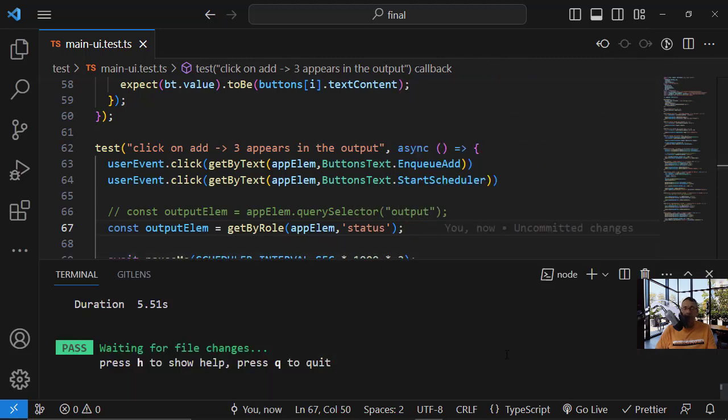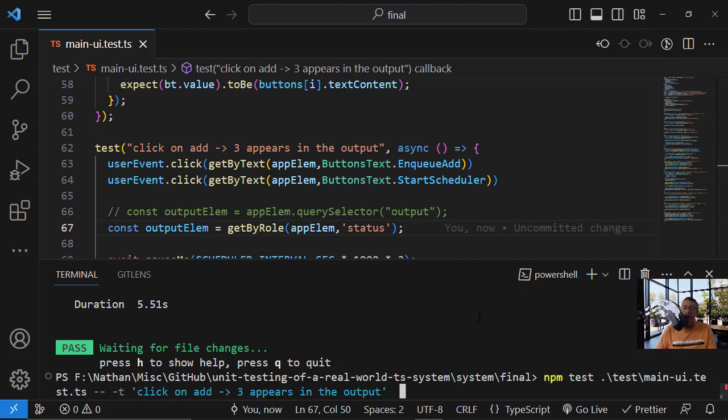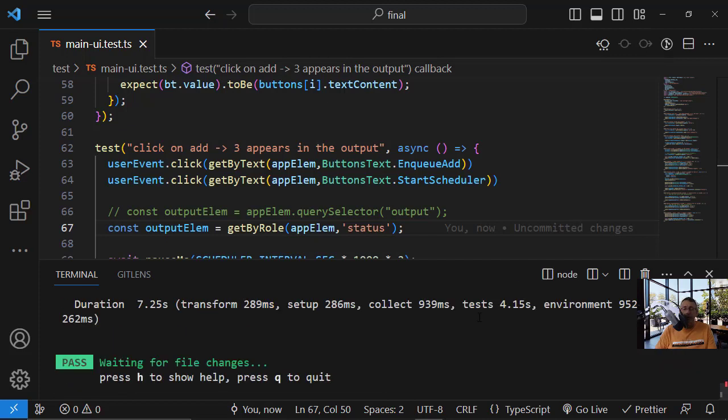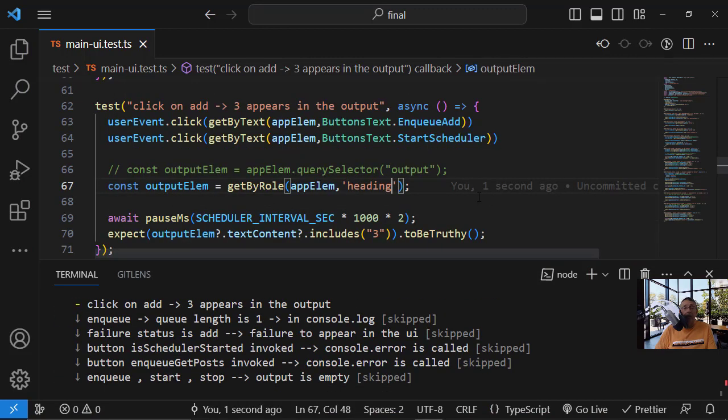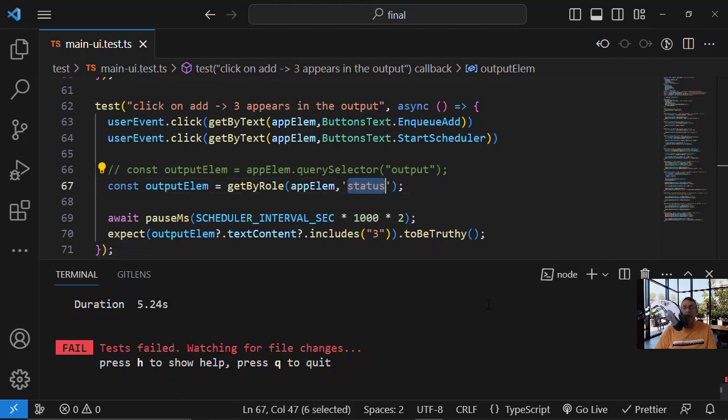Now let's see what we have. Let's close it and let's run it again. Okay. And you see that if I write here heading, it will not work because it is another element. Okay, so let's revert it back.